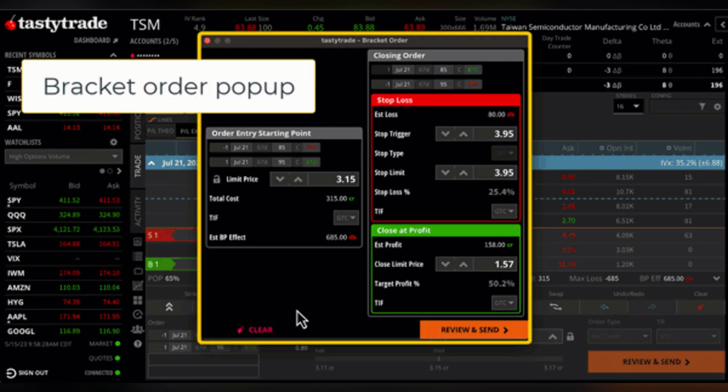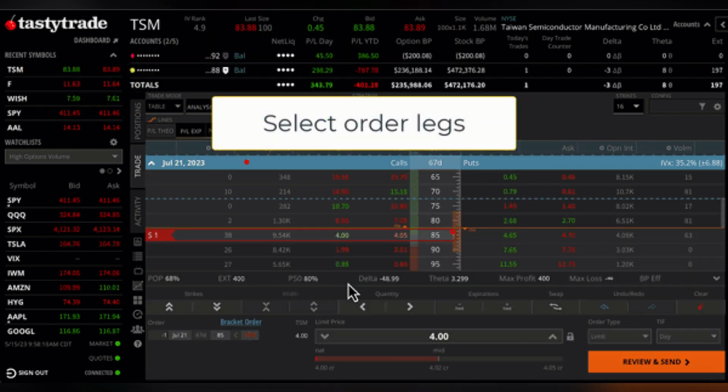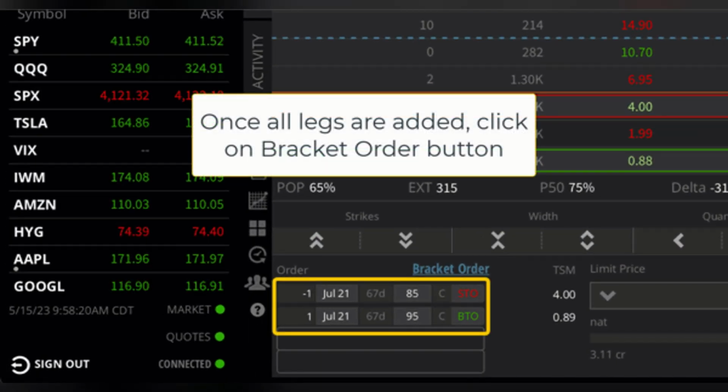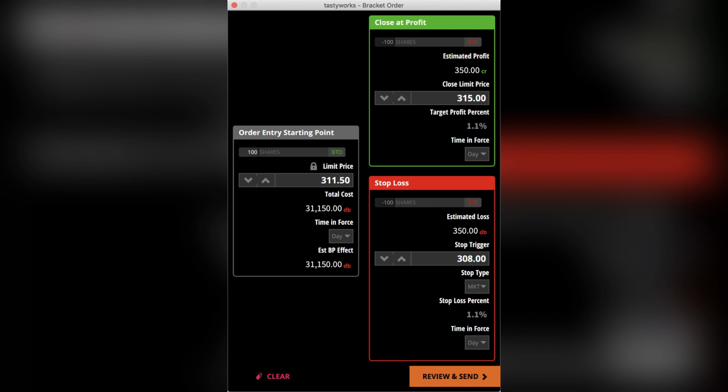At the bottom left corner of the order ticket, click the bracket button to initiate the bracket order process. This will open a new bracket order window. The bracket order window will display three boxes: order entry point, close at profit, and stop loss. After setting the entry, profit, and stop loss prices, click Review and Send to check all your order details.